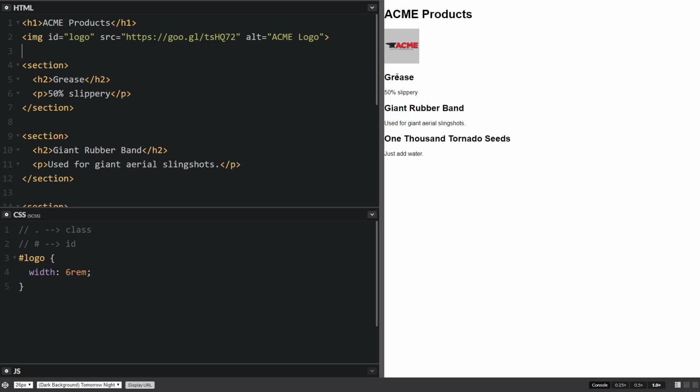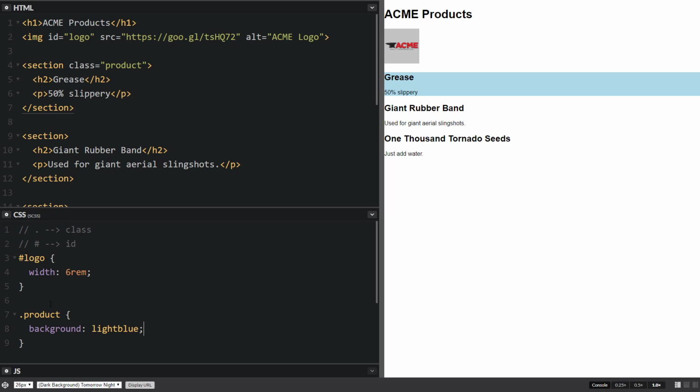Now, let's say I want to change the look of this product right here. I want to give it a nice little background, make it stand out. I'm going to name it product because I don't have a bunch of different products. So I'm going to do dot product since it's a class. And let's give it a background of, let's just do light blue for now. So there we go, light blue background.